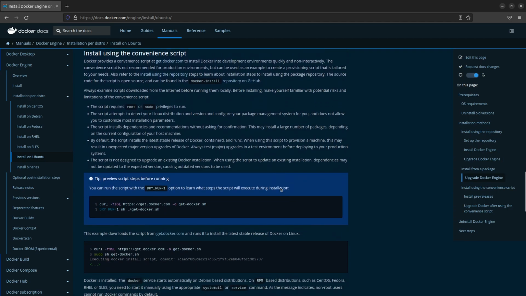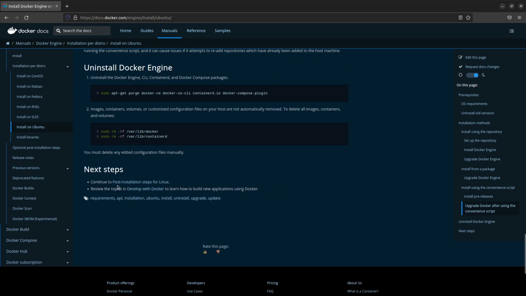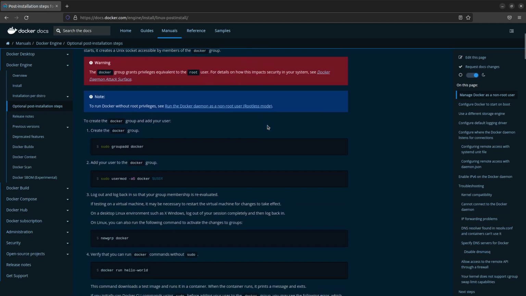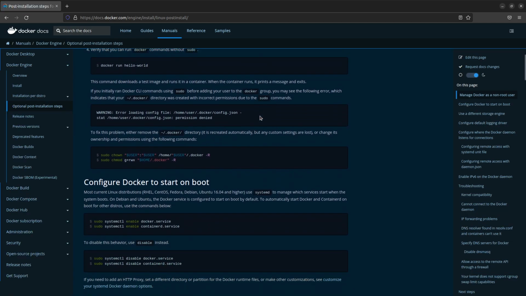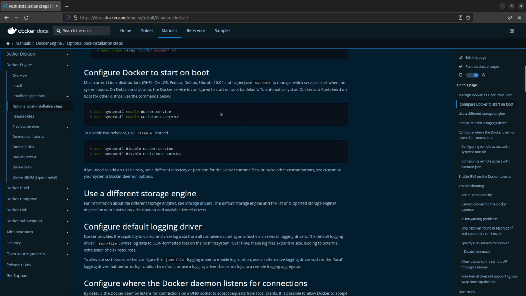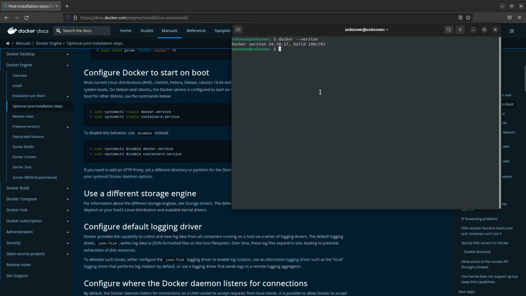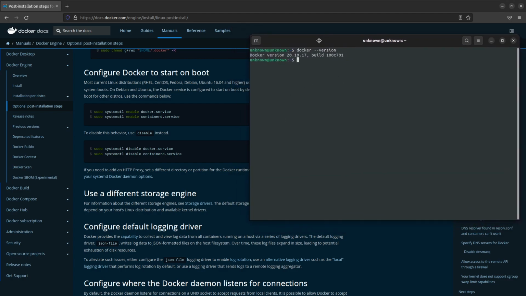Now the following thing we want to do here, and this is optional, is I'm going to scroll all the way down to the bottom where it says next steps, and click on the post-installation steps for Linux. The reason I'm doing that is that Docker is going to be running right now because we just installed it. But what if we restart the system at a different time? It might not start, so then you have to start it and do all that kind of stuff.